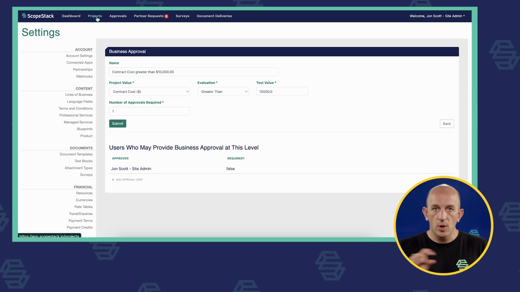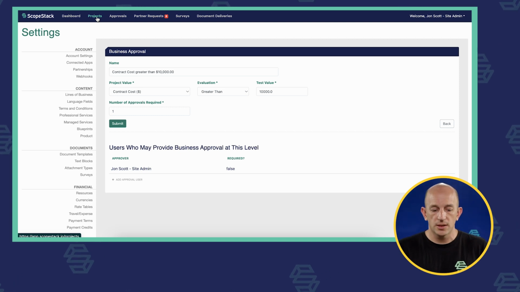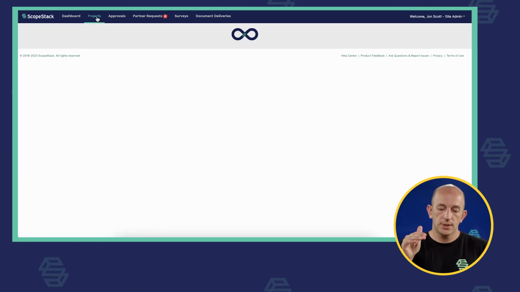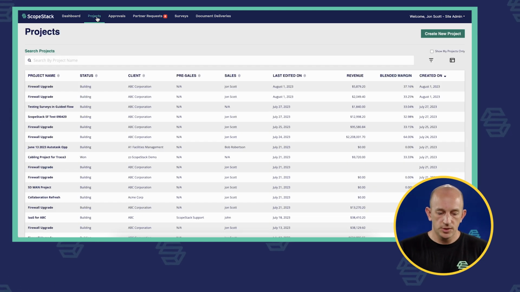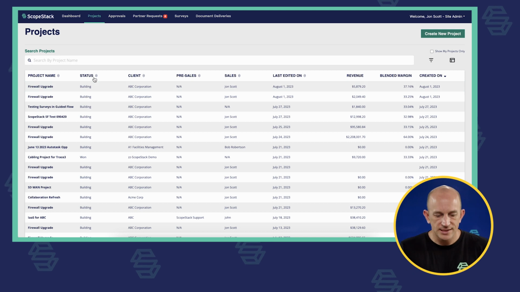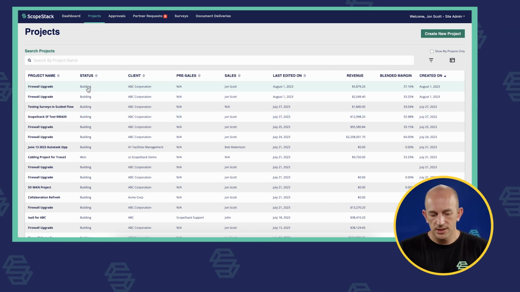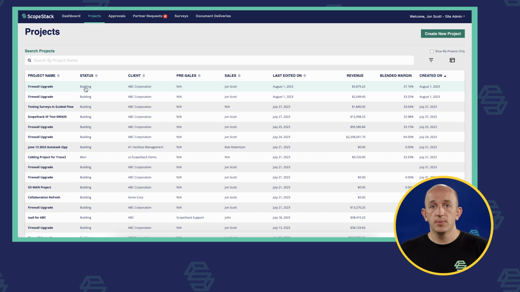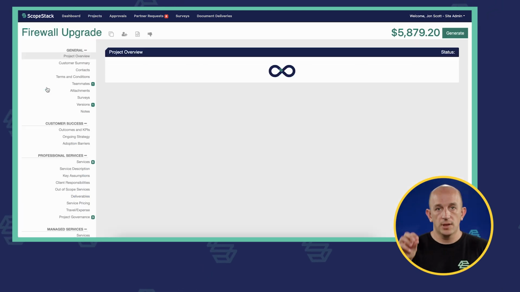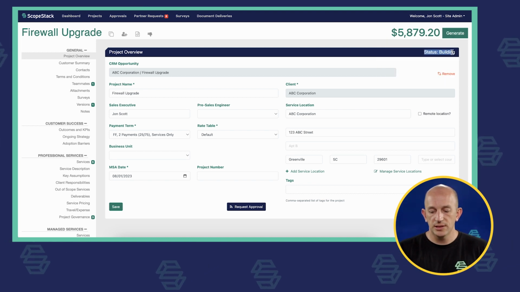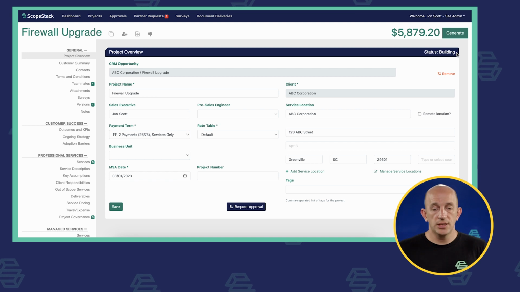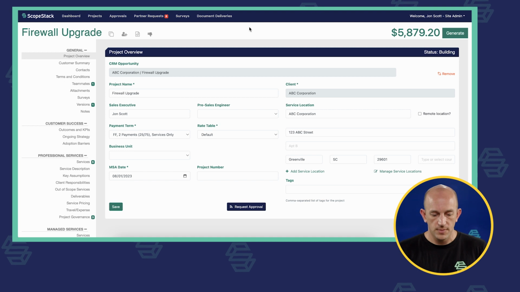Let me walk you through what it looks like in a project that we already started scoping out and show you how that is triggered. So I'll go to my projects list and I'll just choose a project. You can see the status of any project here in the projects list, and that status is driven by the project approval workflow motion. You can subscribe to webhooks when a project hits a certain status. As you can see here, the status right now is building, which is just the pre-sales engineer is involved in scoping out the project. It has not gone through the approval process yet.